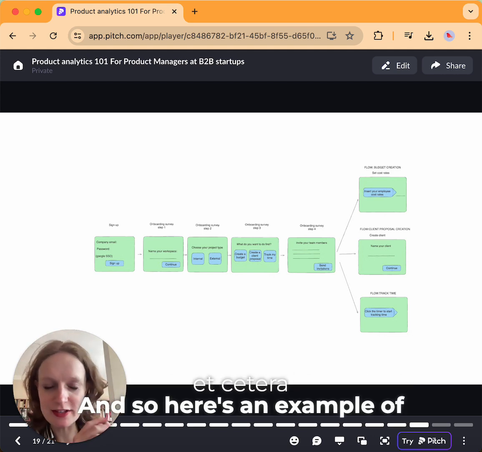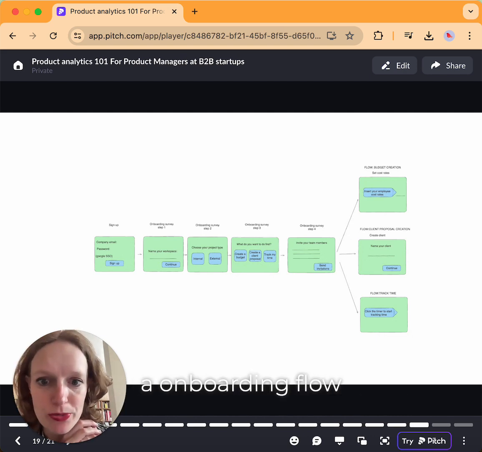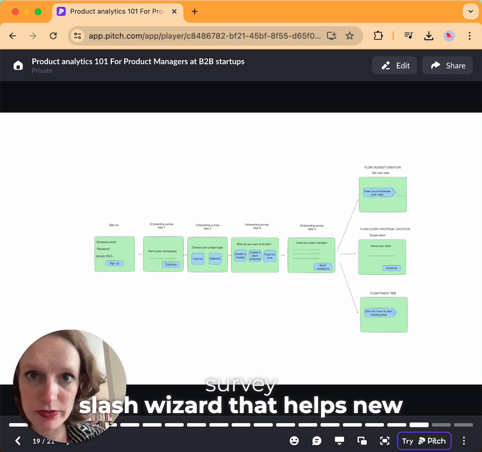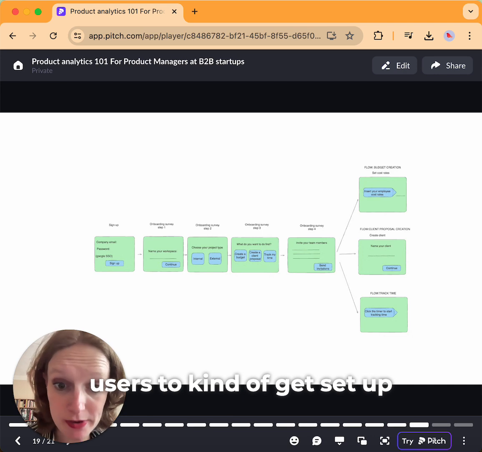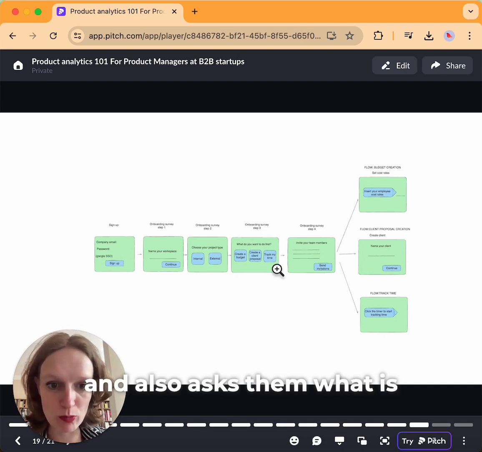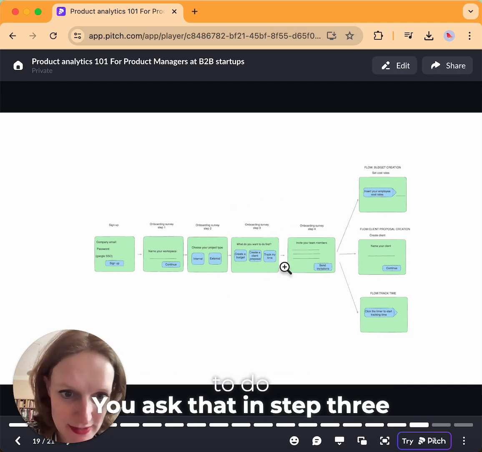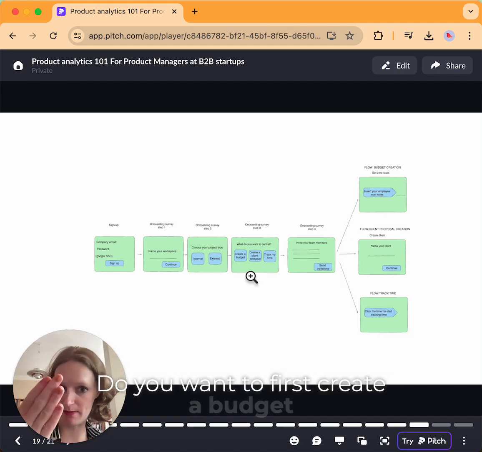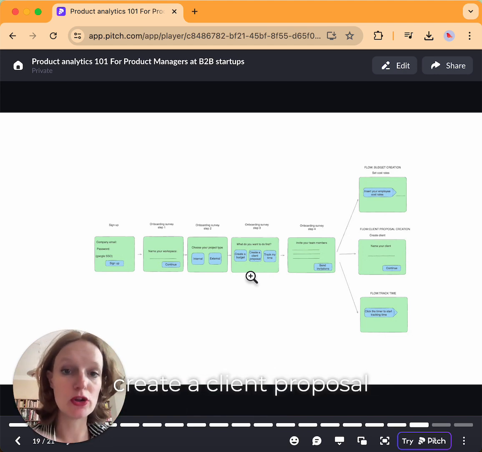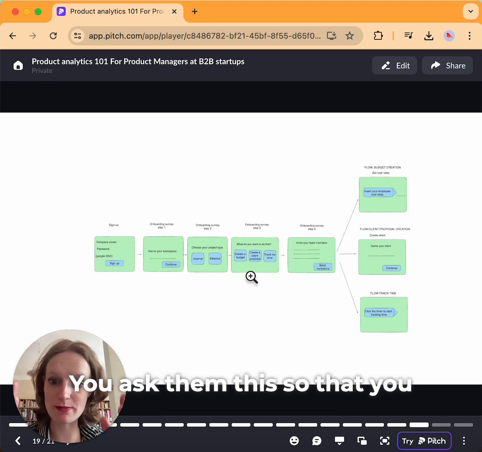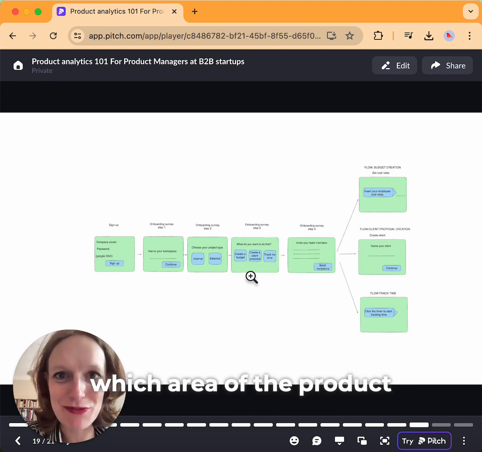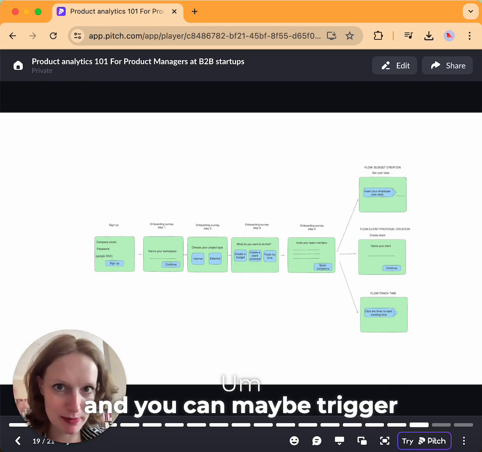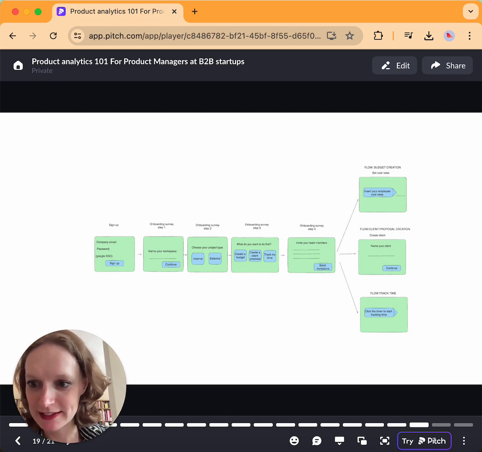And so here's an example of an onboarding flow, which starts with a survey/wizard that helps new users get set up. And also asks them what is the first thing they want to do. You ask that in step 3 over here. What do you want to do first? Do you want to first create a budget, create a client proposal, or track your time? So you ask them this so that you know which area of the product to send them to first. And you can maybe trigger a walkthrough there, right?